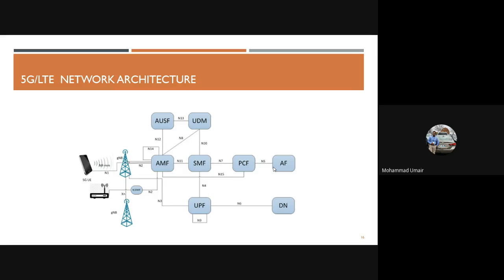I'll take the question just after this slide. So this is the 5G network architecture. The functionality of AMF is the same as MME. SMF is the same as your serving gateway. UPF, you can say it is the same as PDN gateway.